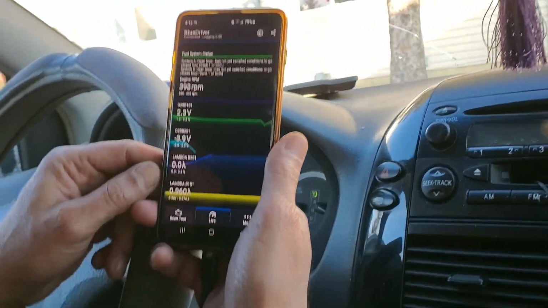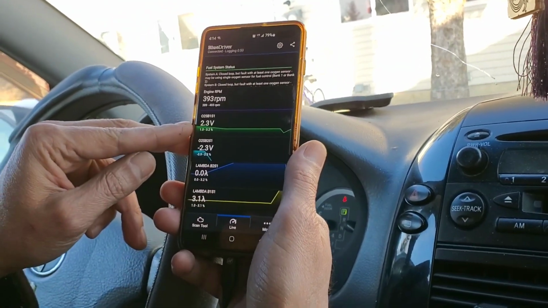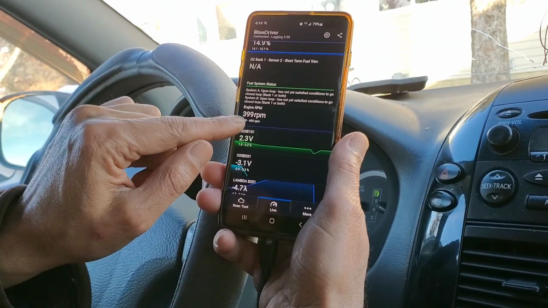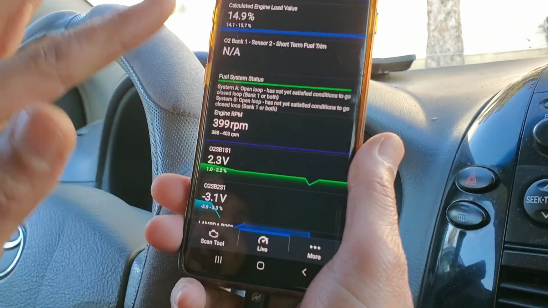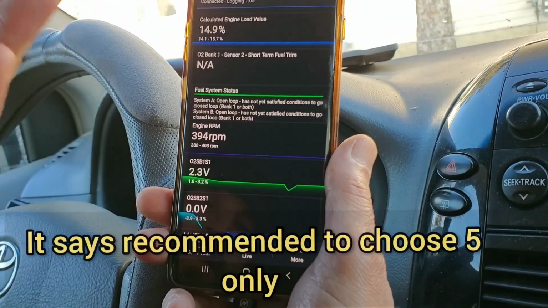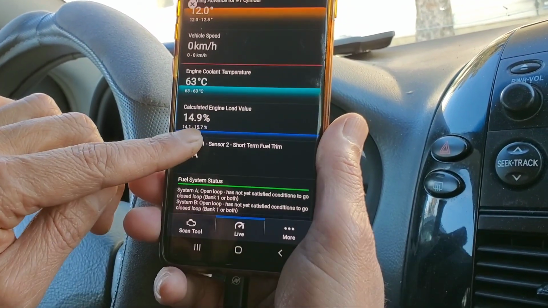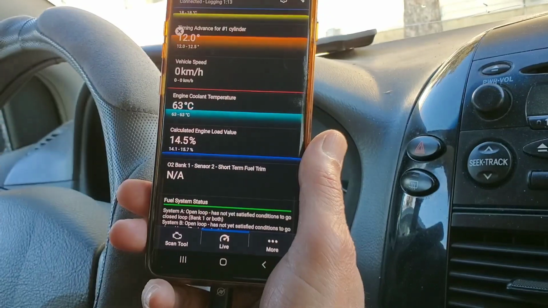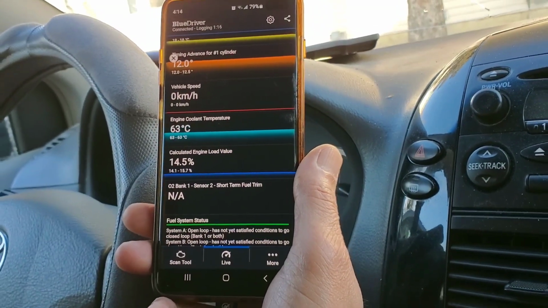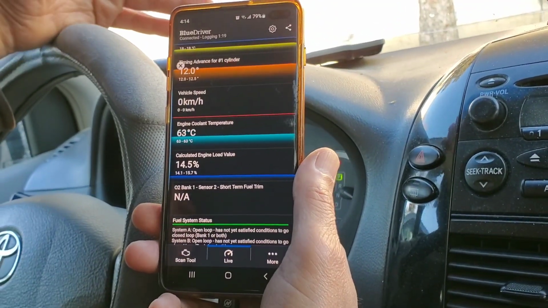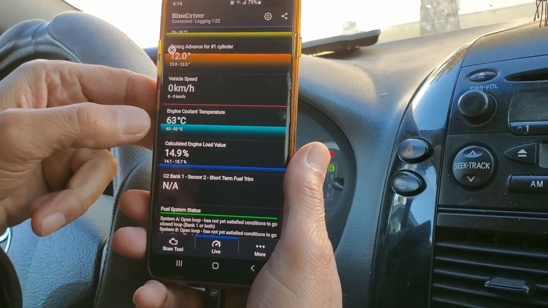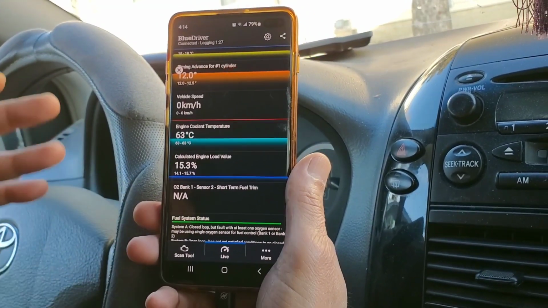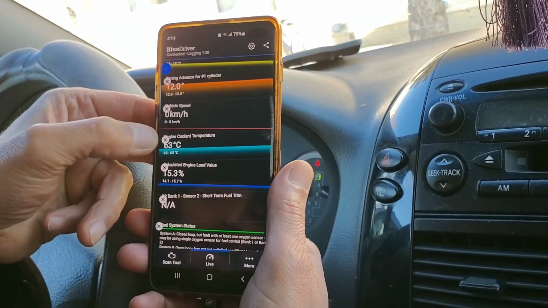Okay, so the oxygen sensor, engine RPM: you see, it's way below 500, like 400. Engine temperature is only 63, because I have a problem with the thermostat. The thermostat needs to be replaced, that's why it says 63, even though the car has been running more than about 20 minutes. So let's delete this.